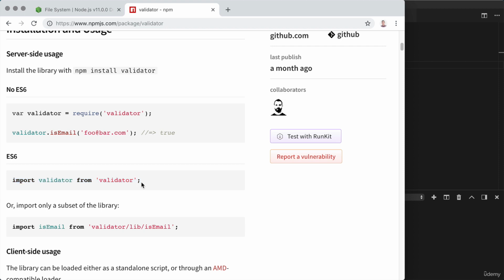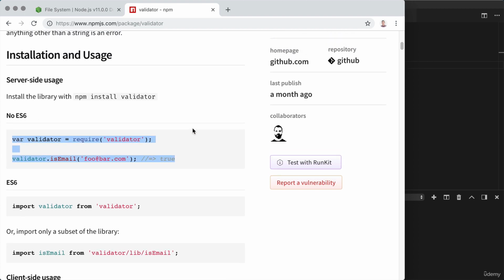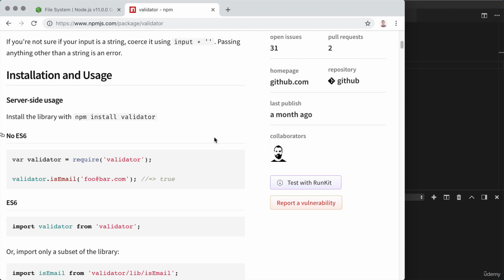Node currently does not support the import keyword. Support is coming for it later down the line, and when it is supported, I'll add a section covering it, but for now, in Node.js, when we want to load something in, we use require. So right here, this would be a great example to help us figure out exactly how the package is intended to be used.